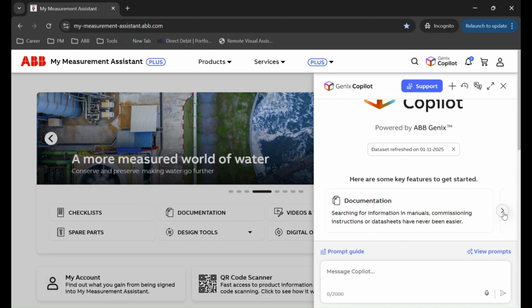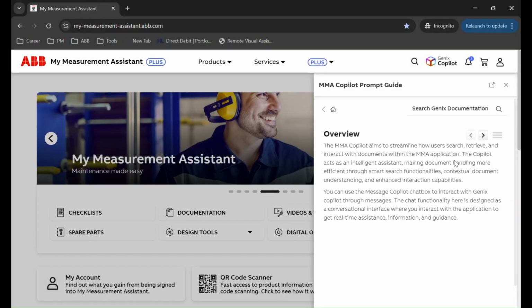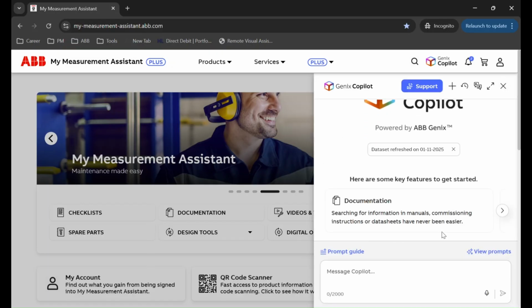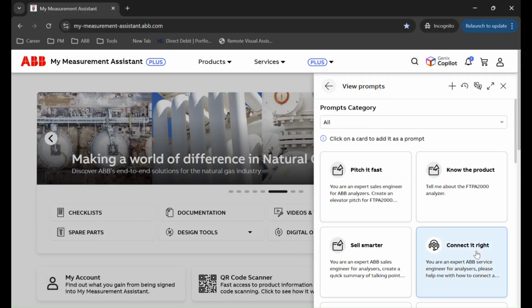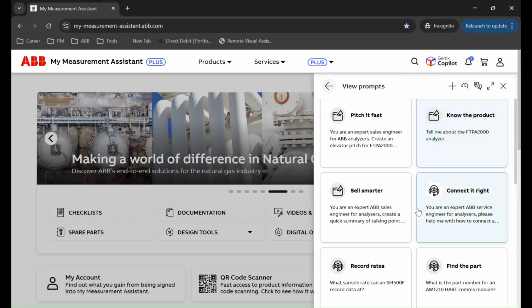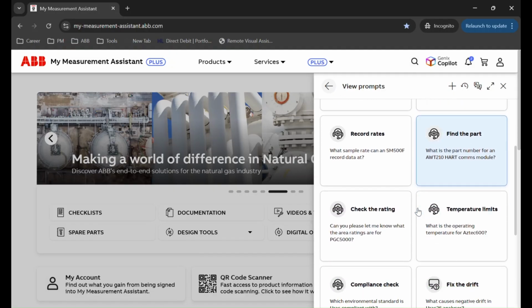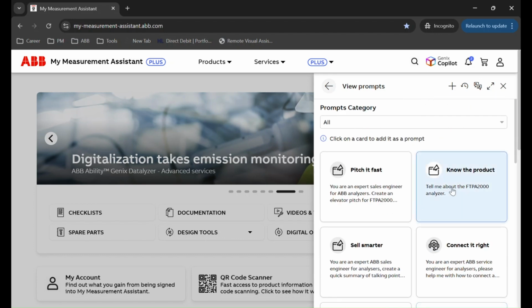It shows you some key features that you can have, so documentation, getting support, and DQR report analysis. We have our prompt guide, which is a learning module that helps you understand prompting to get the most out of our specific version of Copilot, as well as some great quick prompts if you're not sure exactly what to ask. Things like how to use the devices, finding parts, drift, all sorts of things.